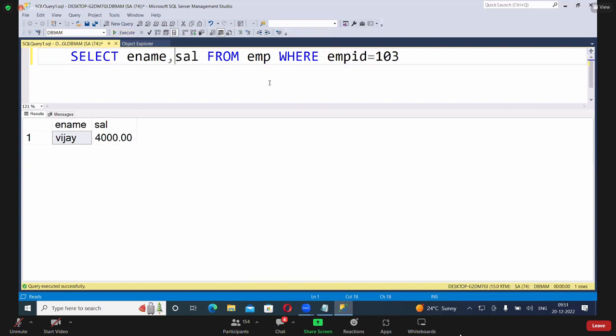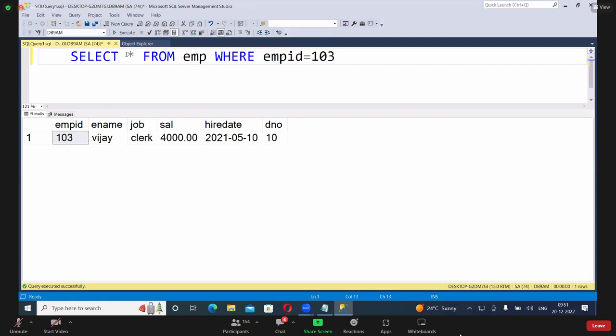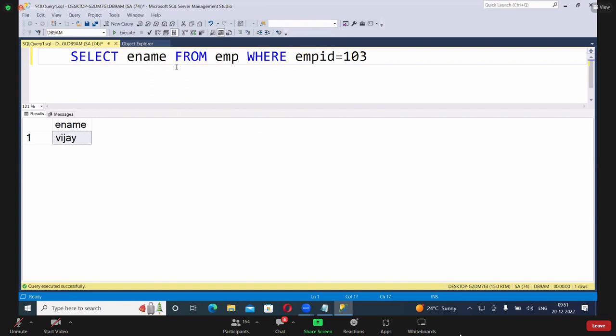Understood? Which row is selected depends on where. Which columns you want to see, write in select. Which row you want to select, write in where. If you want to see all the details of 103, select star. If you want to see 103's name, select only name. If you want name and salary, select e-name comma salary. That's all.